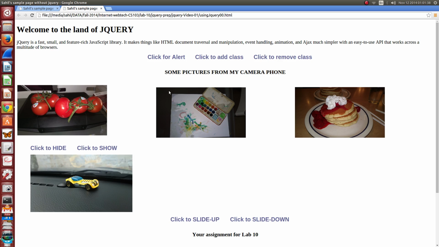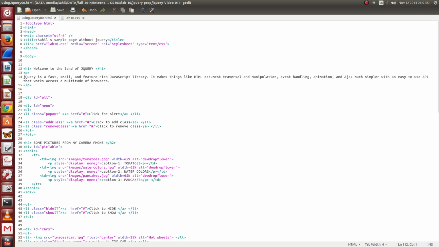As of now, most of the buttons here are static, they cannot do anything. We will add logic using jQuery to each of these clicks and see how they can change the page. Let's go back to the HTML code and see how we can connect jQuery to this web page.